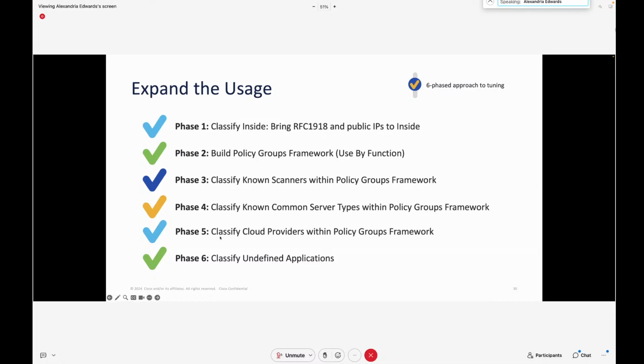In phase 5, you're going to look at your cloud providers and classify them, such as your favorite Facebook. Who doesn't love a good Facebook session while at work?